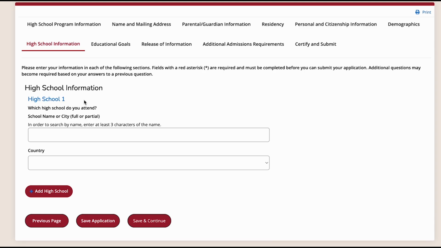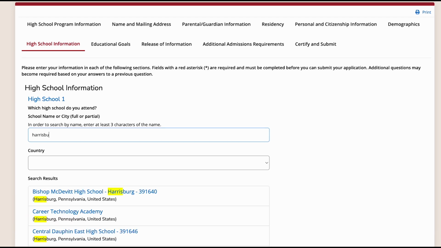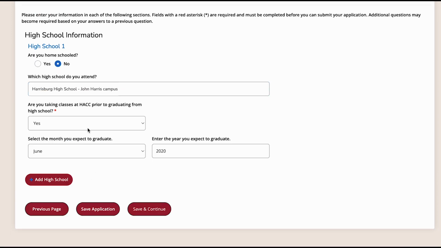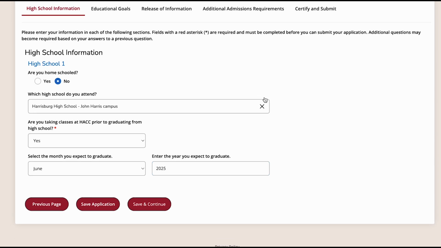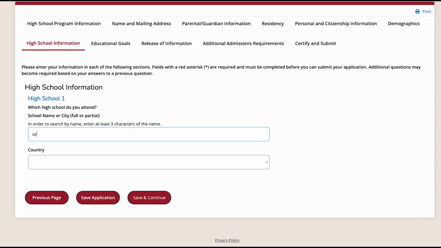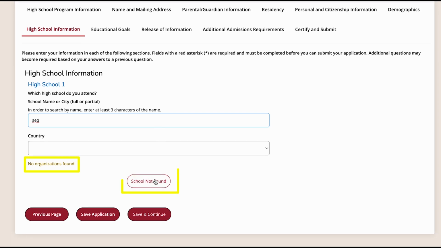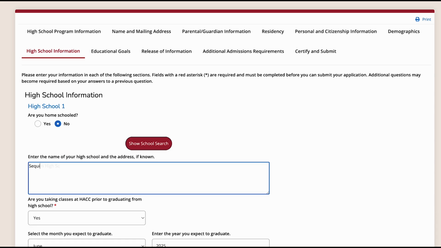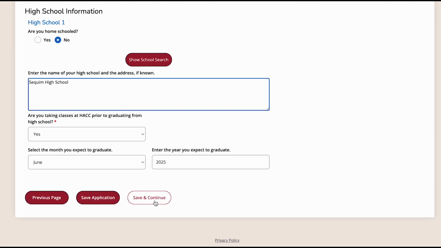Next, we ask for your high school information. So in order to fill this out, you're going to search for your high school in this search box. Start by typing the name of your high school and select it from the list. Are you taking classes at HACC prior to graduating from high school? You'll just want to make sure this is selected as yes, and then the month and the year you expect to graduate. If you can't find your high school, then please select School Not Found and enter the name of your high school if you know it. And then select Save and Continue.